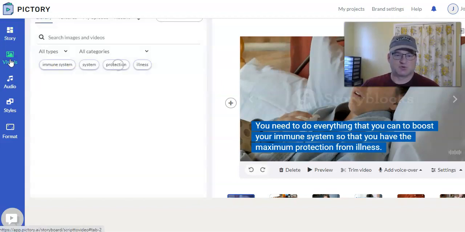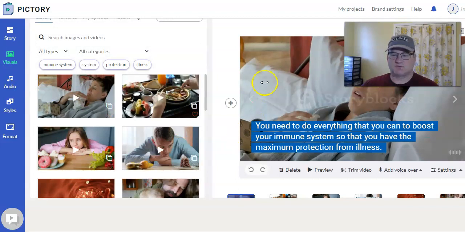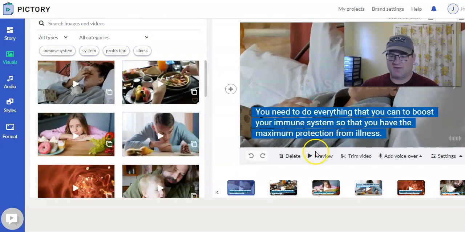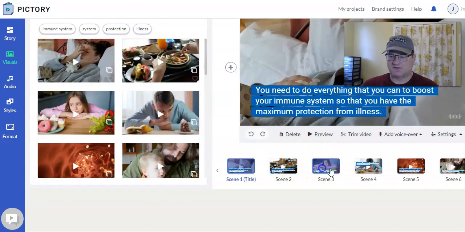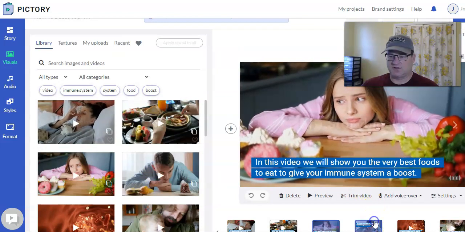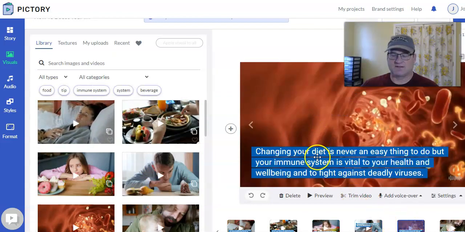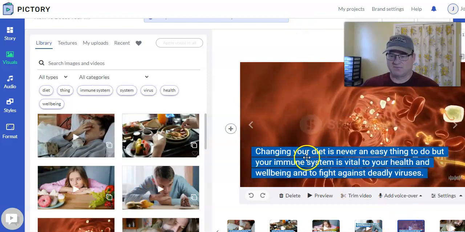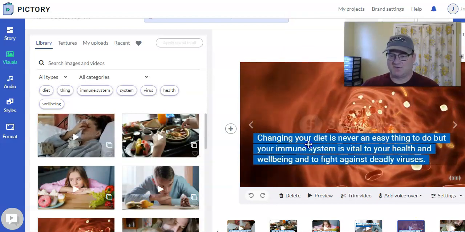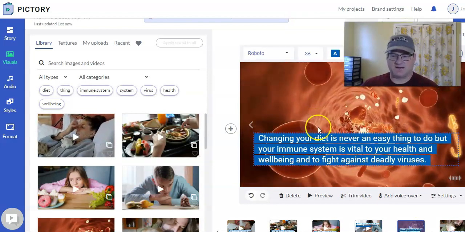Then you can go to visuals, and you can choose. Maybe you don't like this video, so you can search by keyword, select another video, and it'll just automatically replace it. And then you can just do that for each of the scenes. You can go through and replace them. You can edit your text. You can move your text around. You can change the background, the font, the size, all of that.